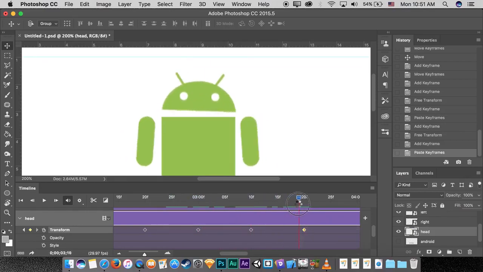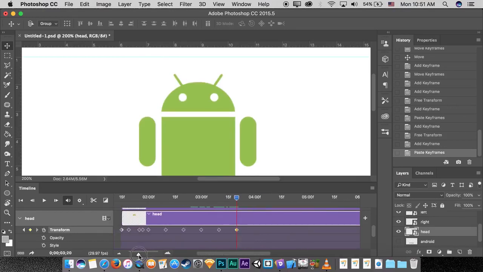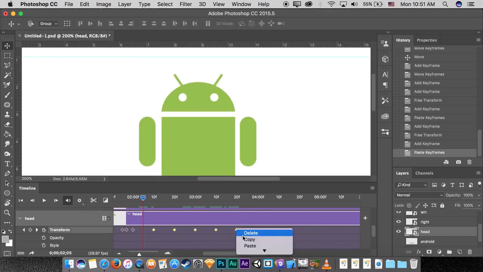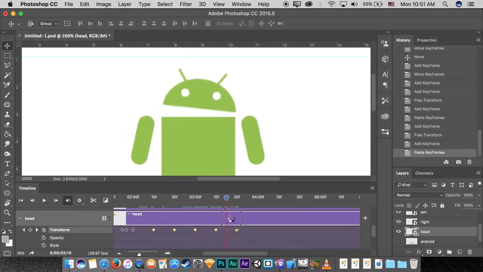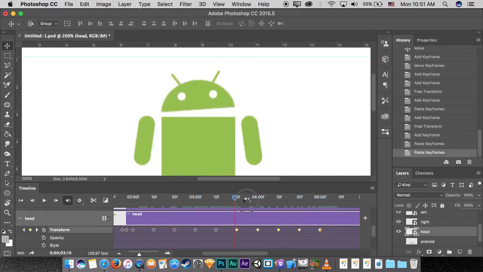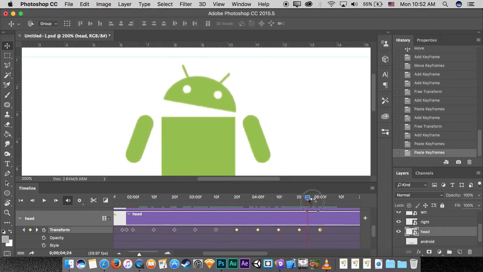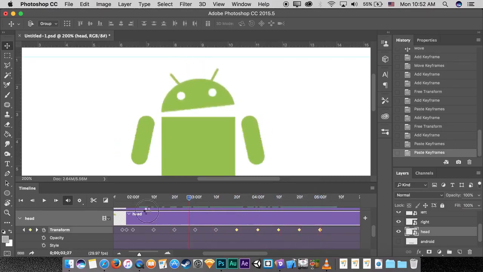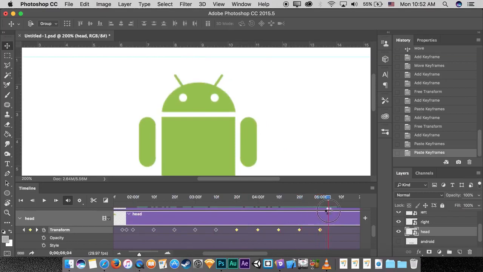Fantastic. Now I want to repeat this process again, so you can copy all these keyframes now, select all of them, copy, then right here right click and choose paste. Okay, fantastic. And by doing that we have the animation for 5 seconds, which is exactly what we wanted.